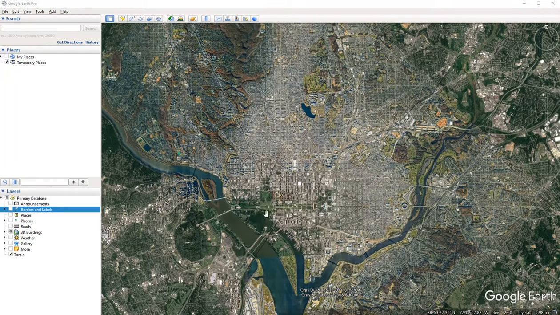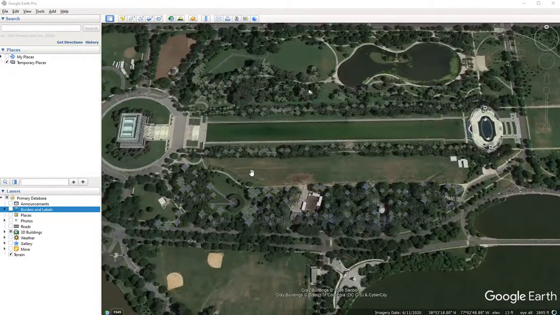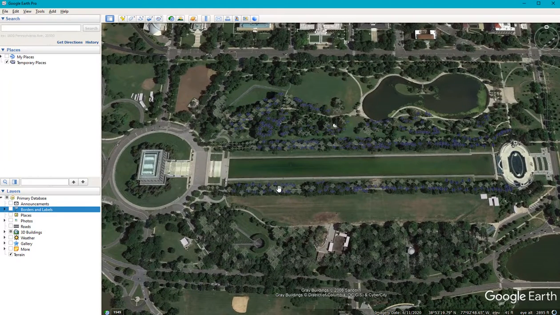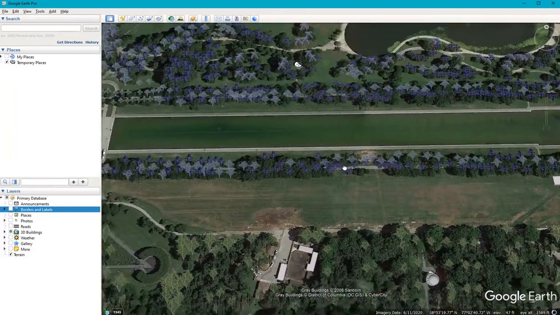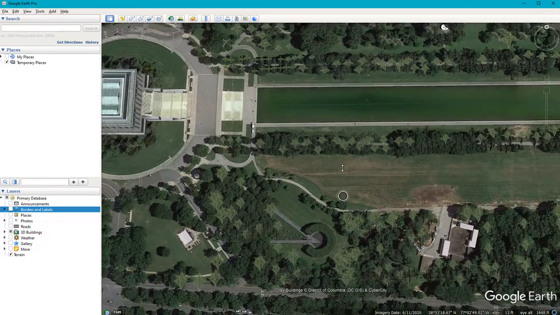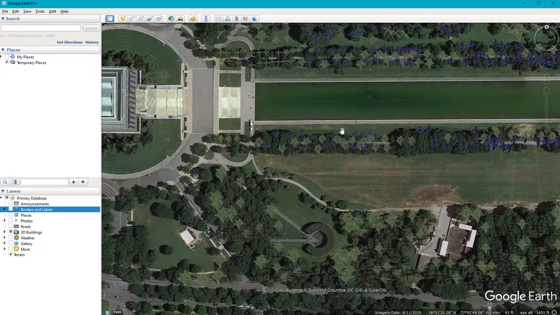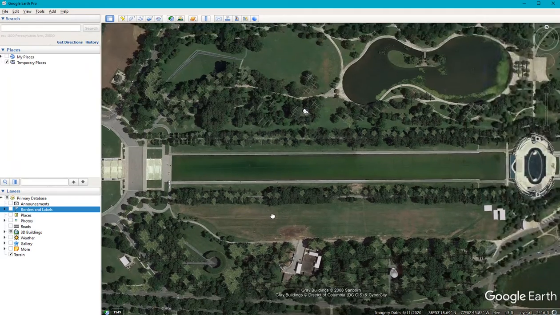So we're going to take a few different measurements here. The first one we're going to do is measure the reflecting pool. That's here between the Lincoln Memorial and the World War II Memorial. As you can see when you zoom in, it kind of changes the angle. If you want to change that, hold shift and move your mouse, and that will return to a bird's eye view. So here's the reflecting pool.